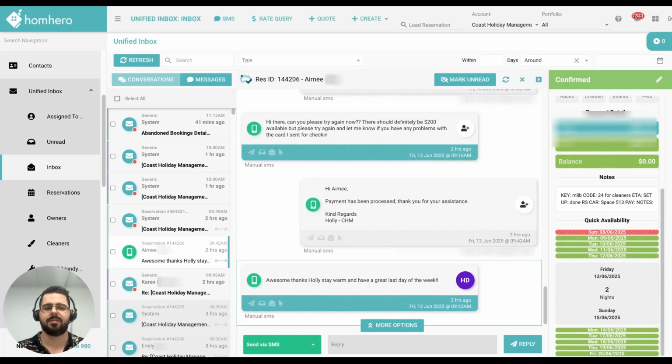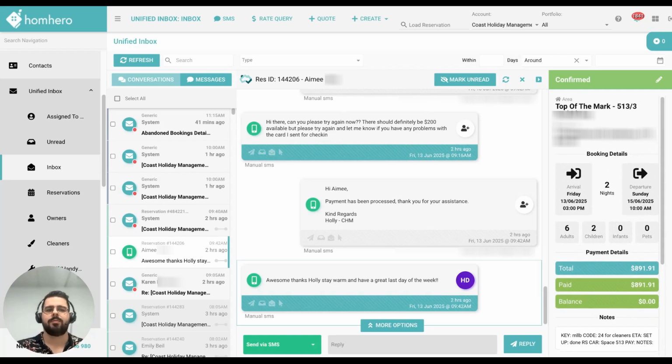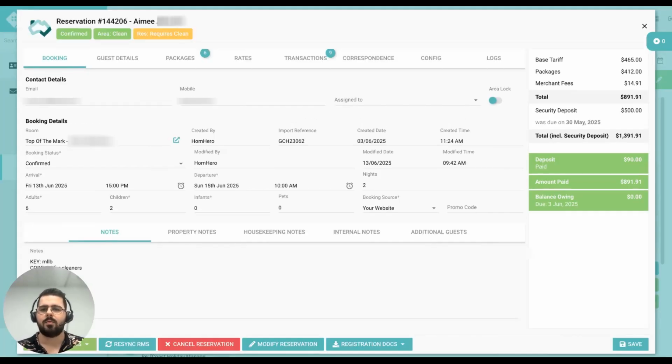Now, if the guest does agree to this and you need to make a change to the booking, you don't have to go and find it in the reservations chart or try and type the booking res number into the search bar above. We can actually just click on the green pencil in the top right, and we can now make a change to the reservation directly from inside a unified inbox.